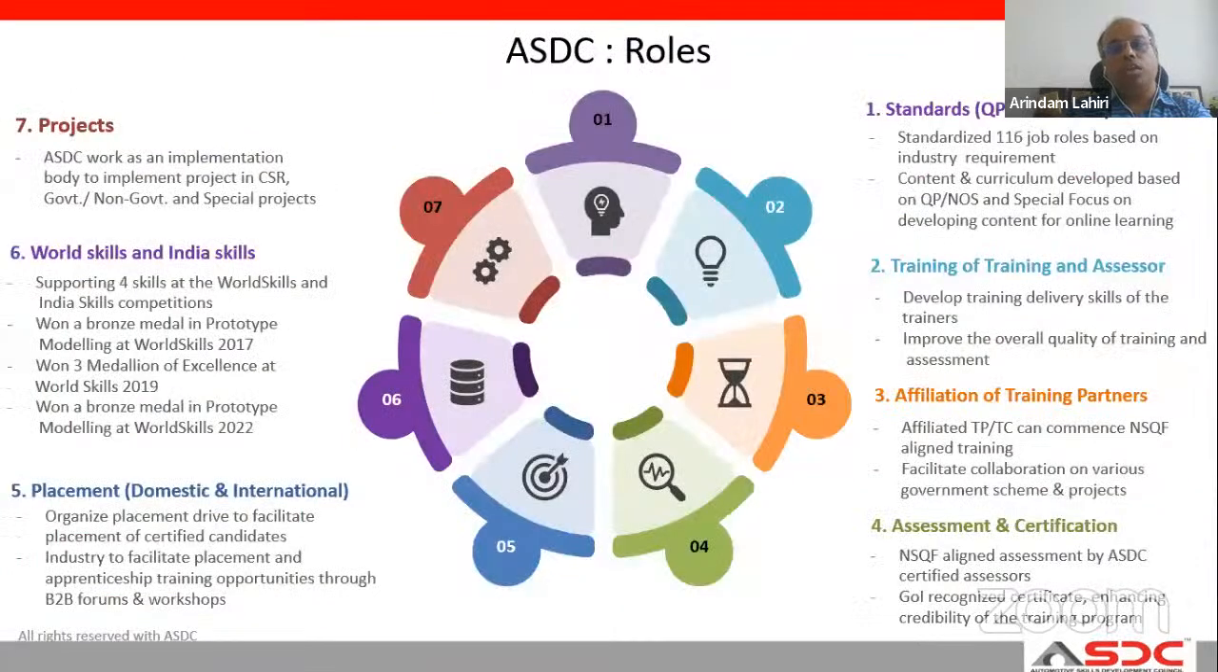What we do: qualifications and content. Qualifications are basically curriculum and design of a course, and then content for that, both learning content for the learners as well as software, AR, VR content as well. Training of trainers and assessors who would impart these trainings or assess these trainings. Affiliation of various training partners and training centers.